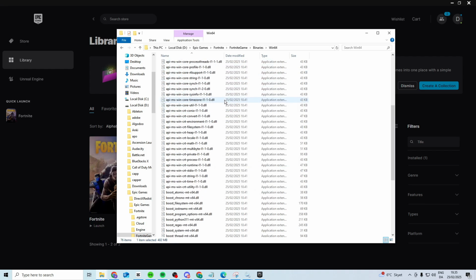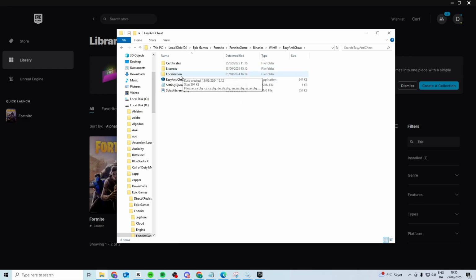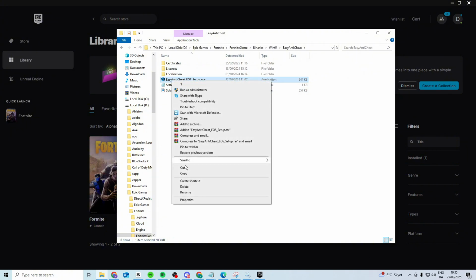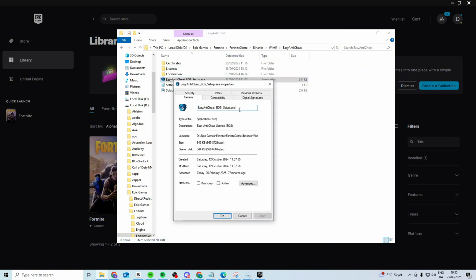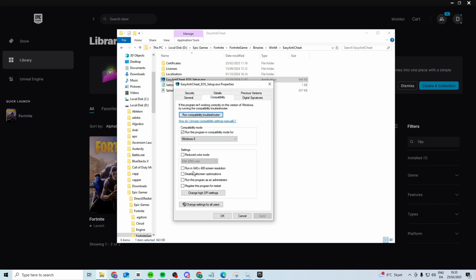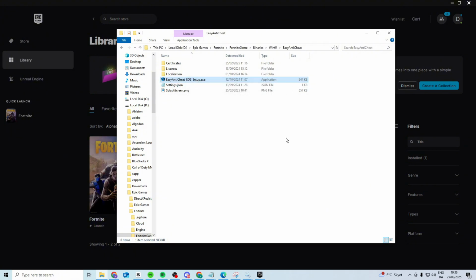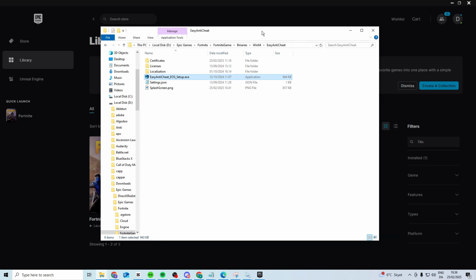If it still doesn't work, head up here and find Easy Anti-Cheat, find this one, Properties, press space and type Repair, go to Compatibility and activate these three, press OK and then try and launch Fortnite. After you've done all of these, it should hopefully work. Otherwise, you should restart your PC and see if that fixes it.